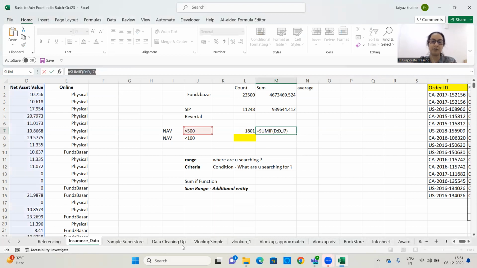Sumif for the net asset value column. Please try. For those who are confident about this, you all can try the second example also, where the net asset value is less than 100.